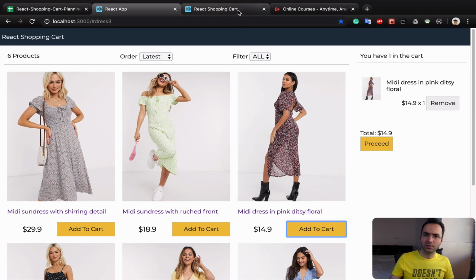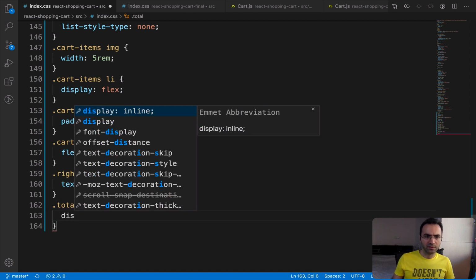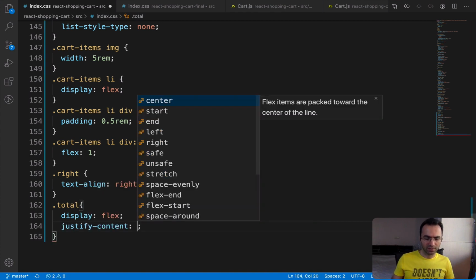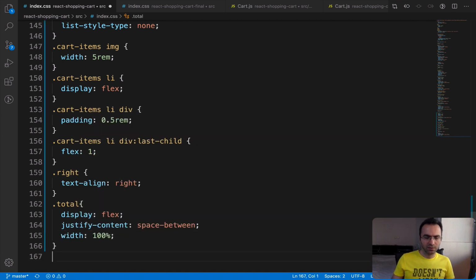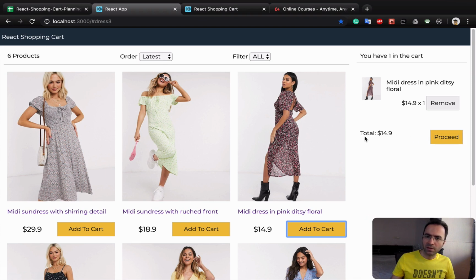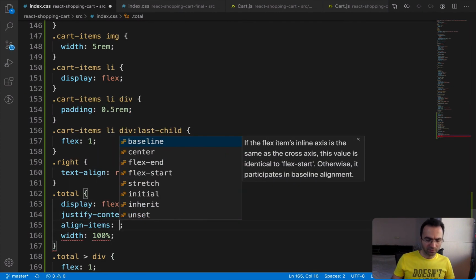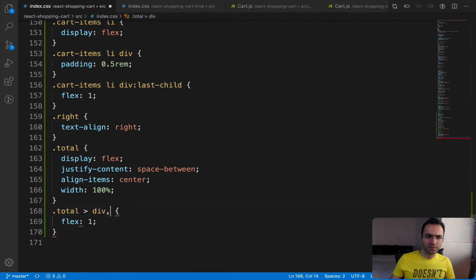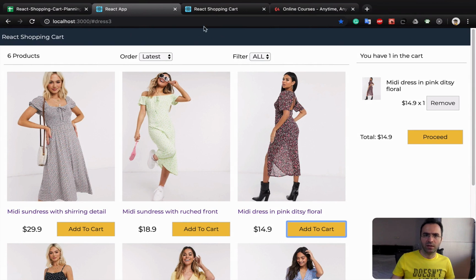Let's style the total part to make it like this. Create a .total, set display to flex, justify content space between, and set width to 100%. For total divs, I mean the direct divs, set flex to 1. And to make it in exactly the same line, set align items to center. Here we need to set flex 1 for button too, and yeah, it should be like this.